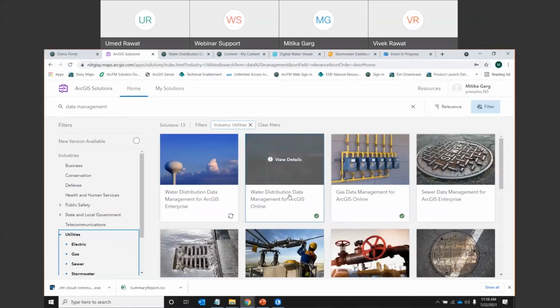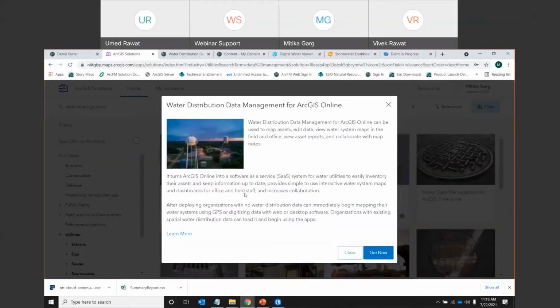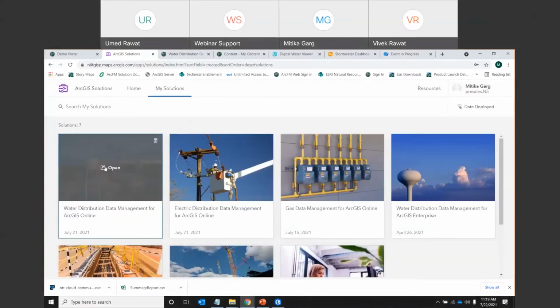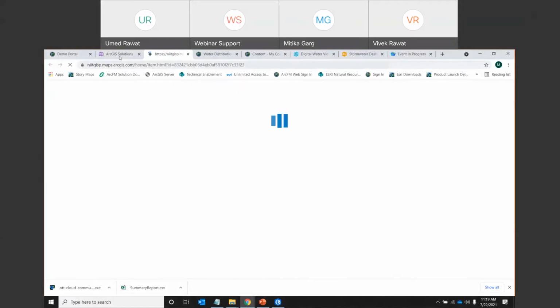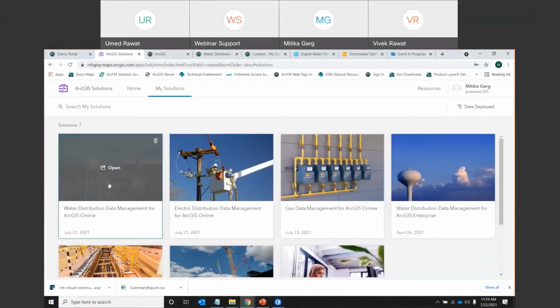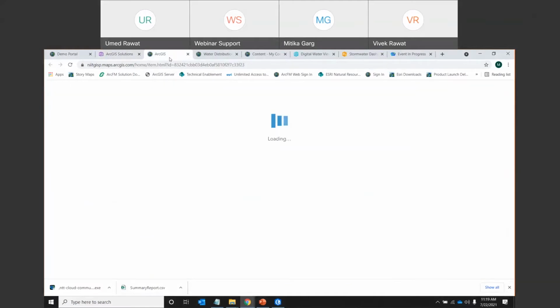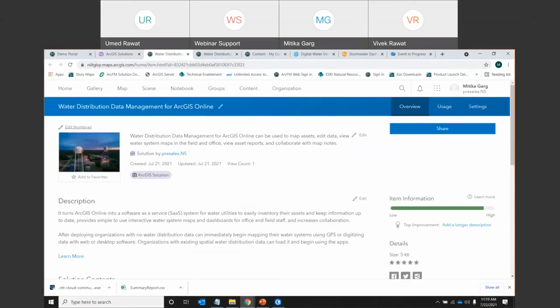When I go in here, it will ask me how to deploy. I just need to click this, and it gives a brief: this is an online solution, a SaaS-based solution, and it helps in keeping the inventory and asset information up to date. When you click Get Now, this will be enabled and downloaded in your My Solutions. You can see this is there. When I download it, it will take around 1 minute. Once downloaded, it is available as Water Distribution Data Management for ArcGIS Online.